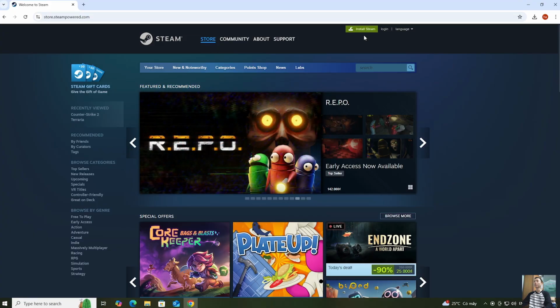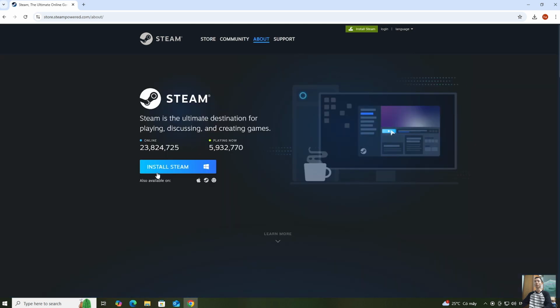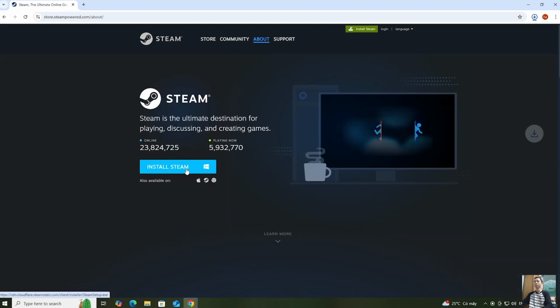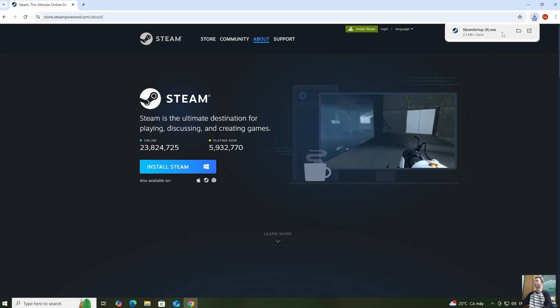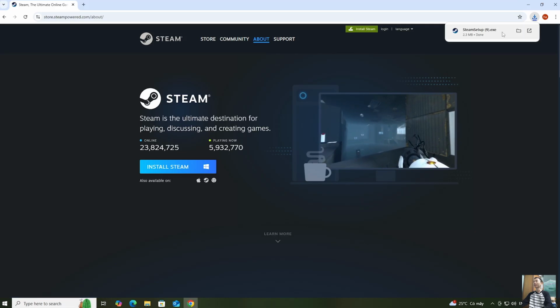Then click on Install Steam. Select Install Steam. After downloading the Steam installer, left-click here to start the installation.